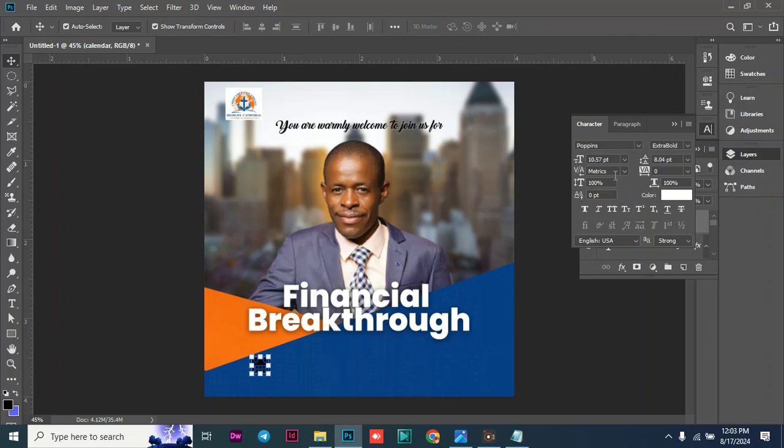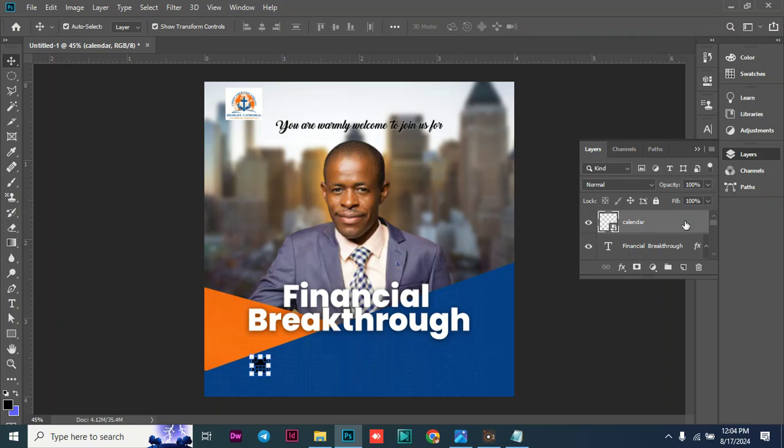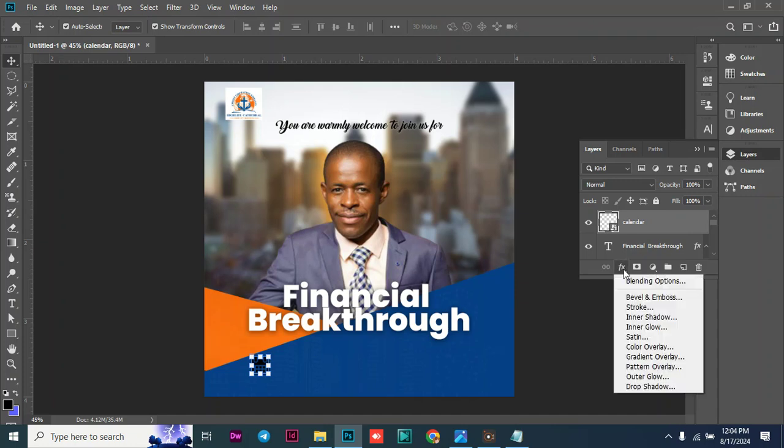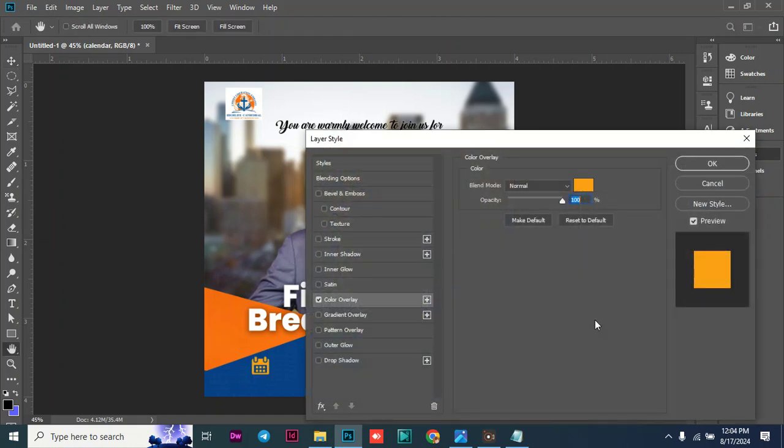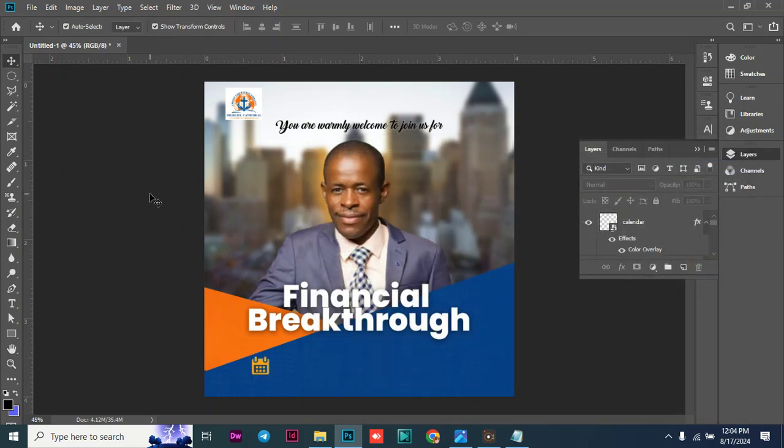I want to change the color of this. So I go to layers, and then I go to calendar, and then I go to FX, and then I click on the color overlay. I click on color overlay, and then it is going to give me this color. So I think that color is okay for me. I can leave it the way it is, and I want to add some text in front here.